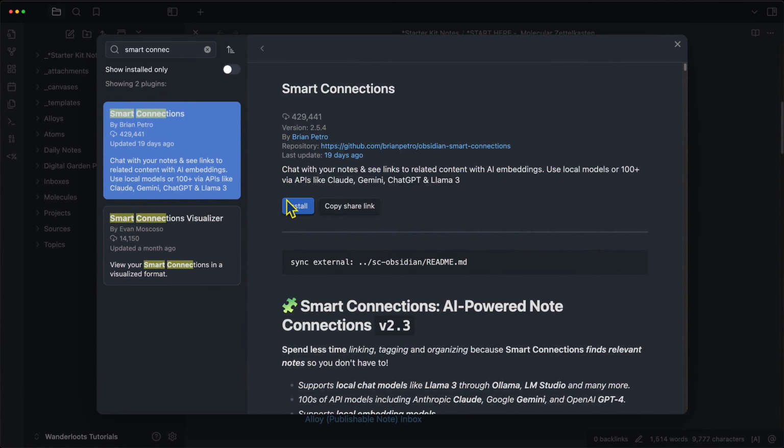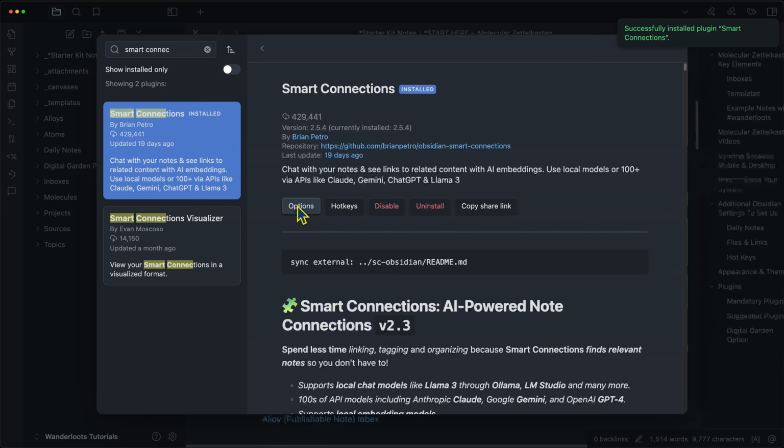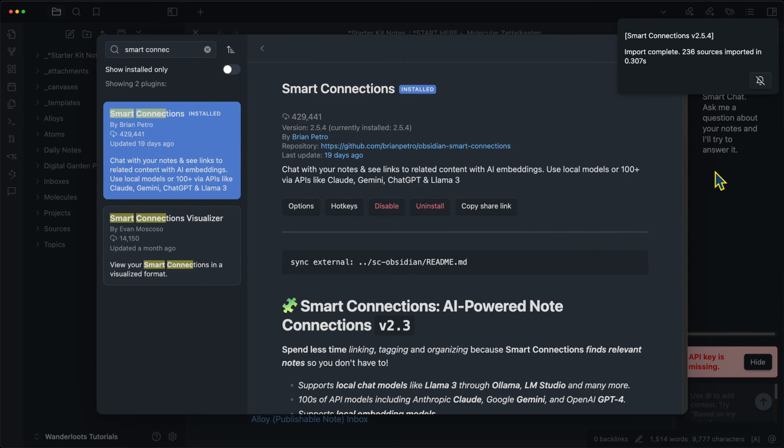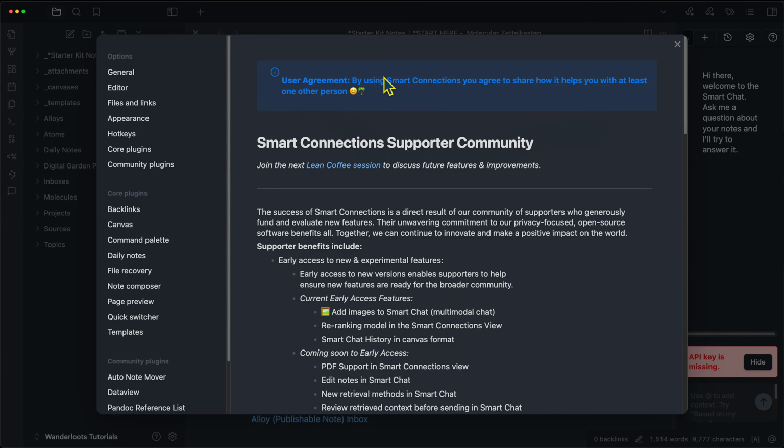Okay, so I go up to the top here and click install, and then let's click enable. You can see it has already run a smart source initial scan. It imported 236 notes. Wow, that only took 0.3 seconds to run my entire vault. That's wildly fast. The user agreement is that by using Smart Connections, you agree to share how it helps you with at least one other person.